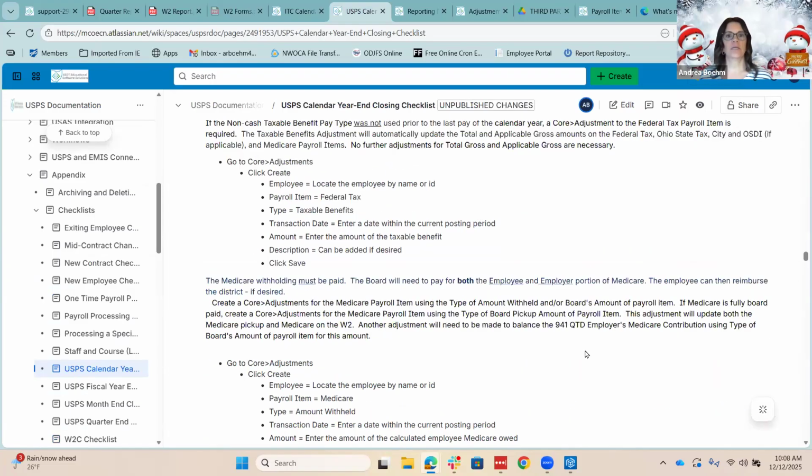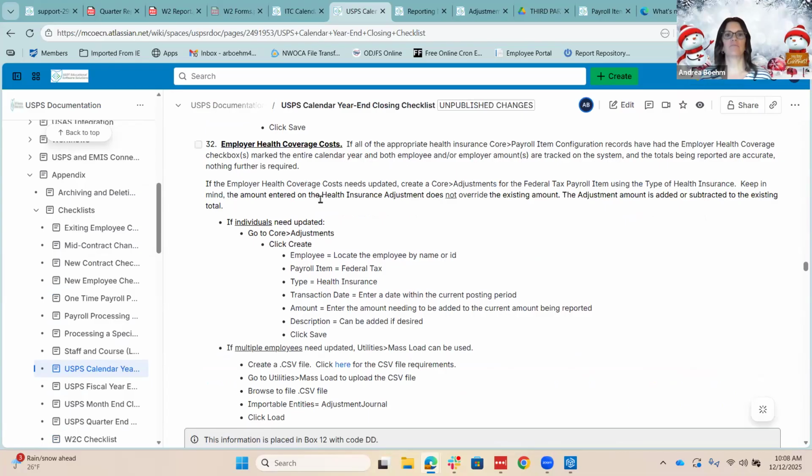Okay, the next one is the employer health coverage costs. Again, you might have districts that have paid some out of USAS and some halfway out of payroll. Then they will need to get that total amount and add an employer health coverage costs adjustment, selecting health insurance type, and adding the full amount in. So you want to make sure that they enter the whole amount of what the employee paid for their portion or employer portion of health insurance.